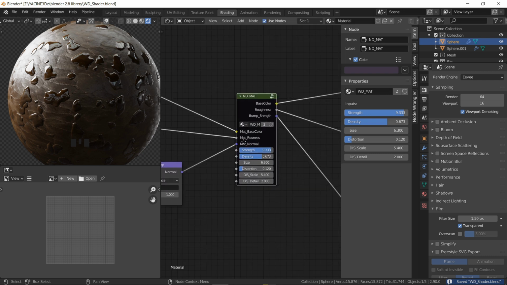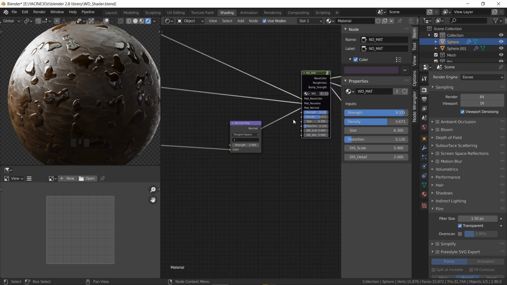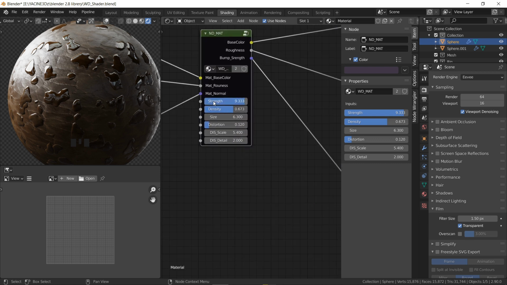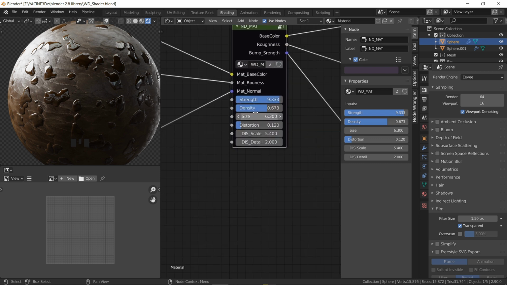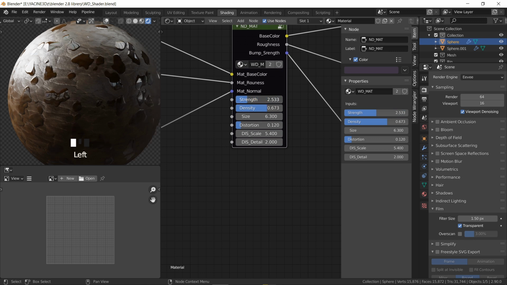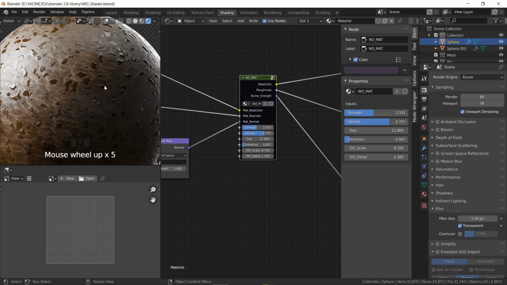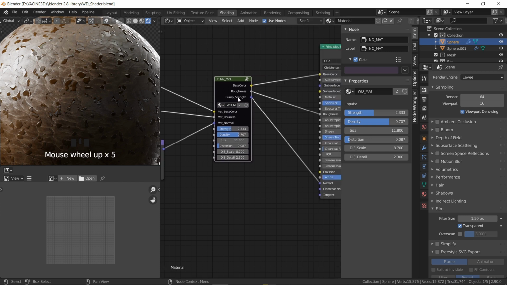So now you can plug any material you want, and simply control these settings. Strength. Just to remember whether I forgot anything.